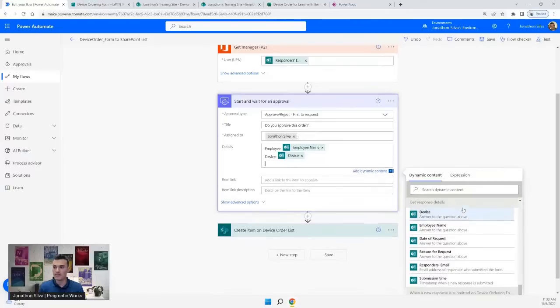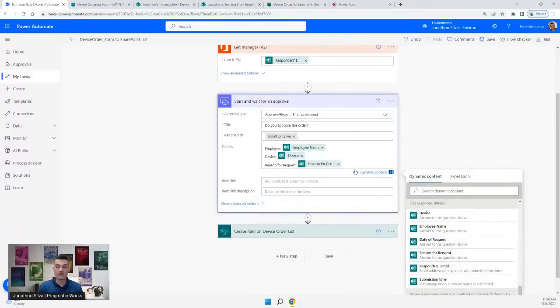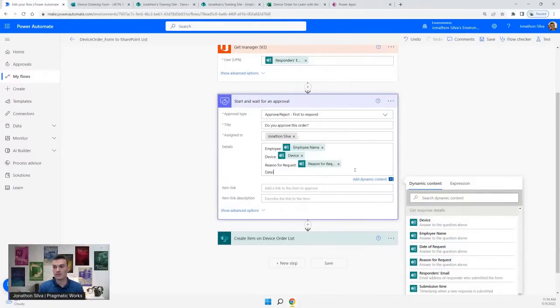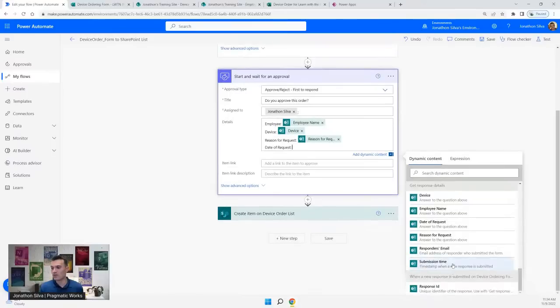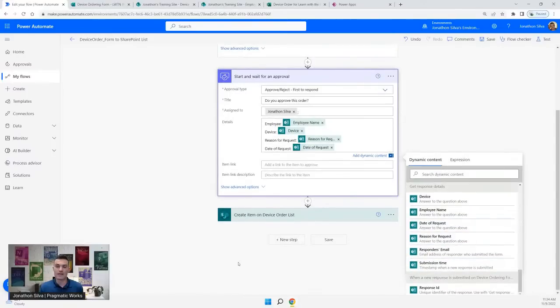We can put in our reason for request. And we can add that in here. There's our reason for request. And if we wanted to, we can even add in our date of request, right? If it was something that's absolutely necessary. Date of request. And I can add that in here as well. So I can put in the date of request and have that pass through.